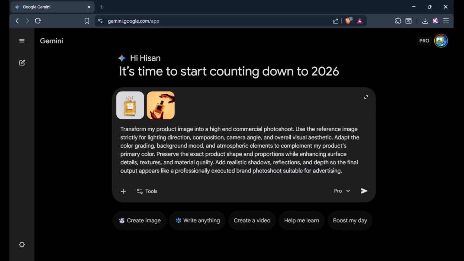This is the one that I'm using, which gives instruction to the model to create a high-end commercial photo shoot product image using the reference image for lighting, composition, camera angle, etc. But switch out the product in the reference image to the product that I have uploaded, and basically detailed instruction about maintaining the overall aesthetic as well as quality.